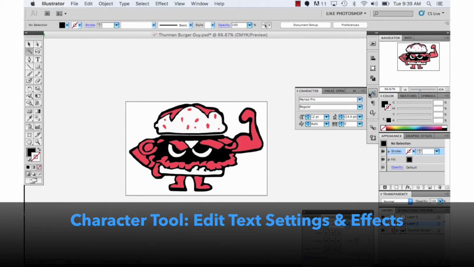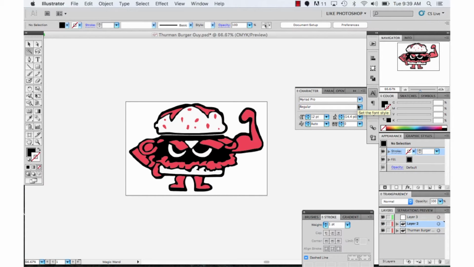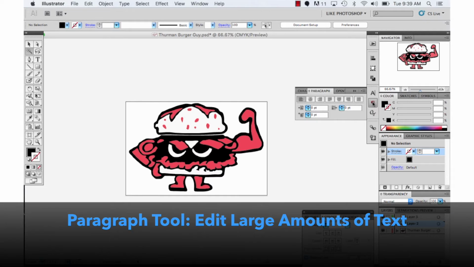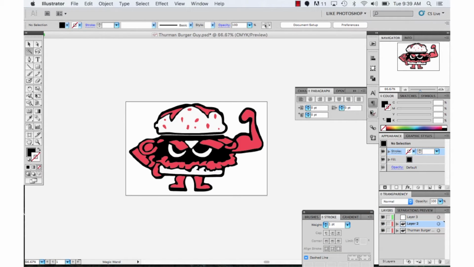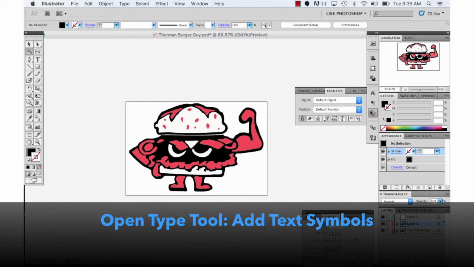Right here we have the character tool, which works a lot like it does in Adobe Photoshop. You can choose your type of font, how you want it to actually be, whether it be bold, italic, and so forth, the spacing between letters, the spacing between lines of text, and so forth. We also have the paragraph tool, which allows you to essentially manipulate longer amounts of text to look just like you want it to. And lastly, you have the OpenType tool, which gives you more options as far as text and so forth.